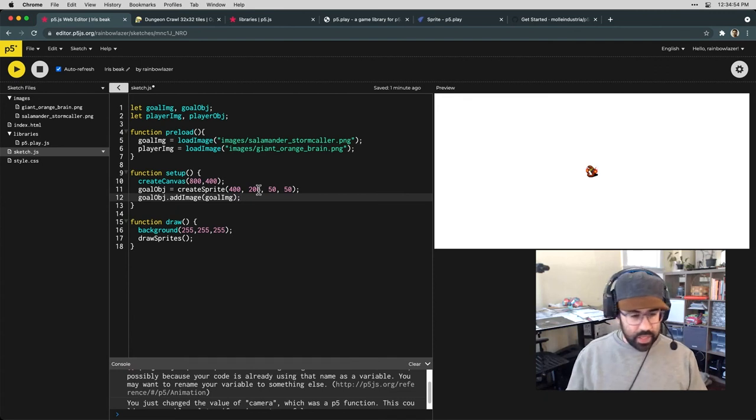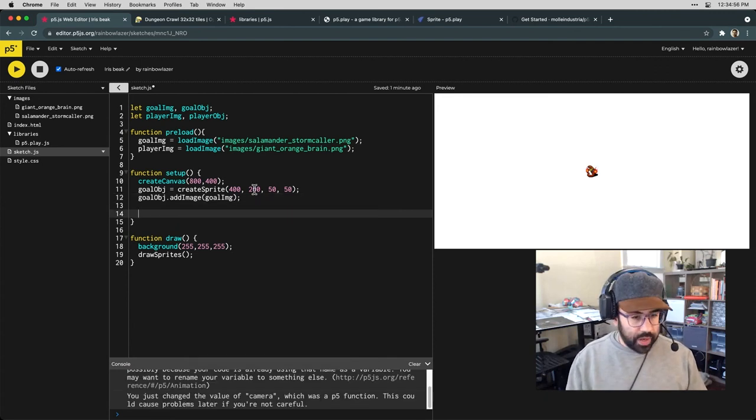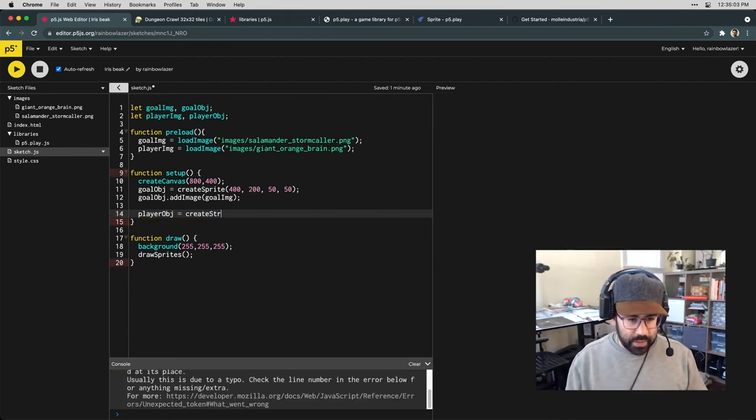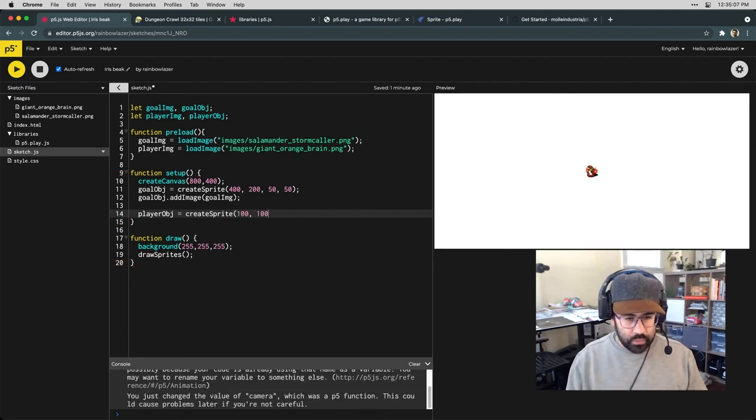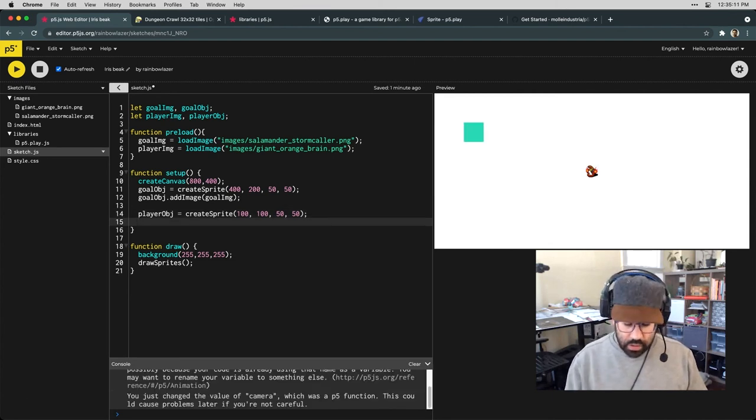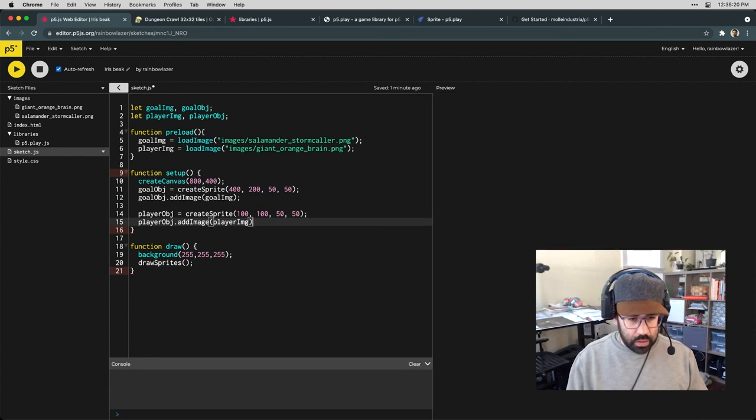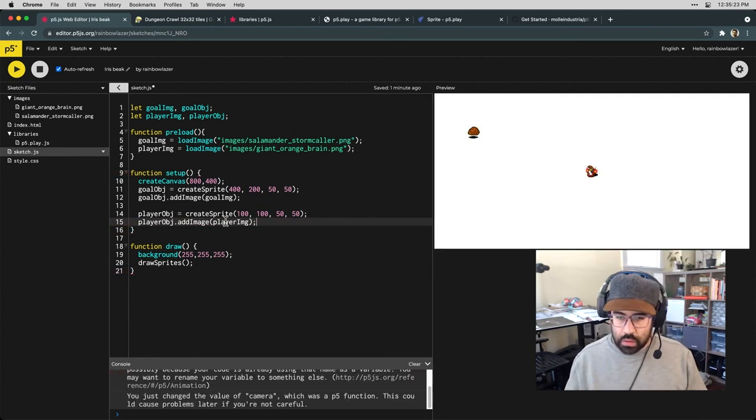Okay, so then let's make a player sprite object. So player obj equals create sprite. And then we'll say player obj dot add image, player image. Great. Okay, that's looking awesome.